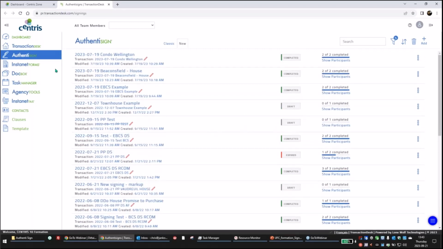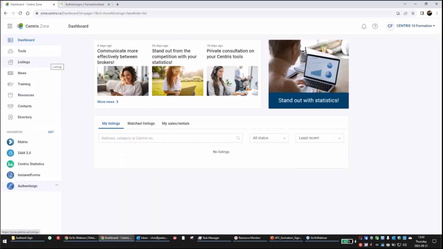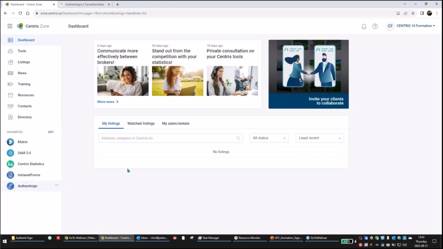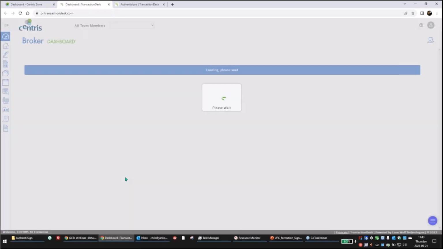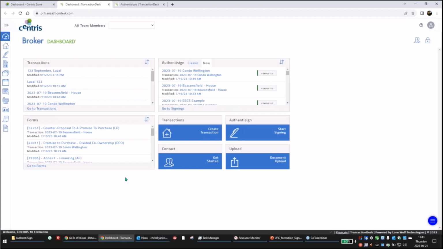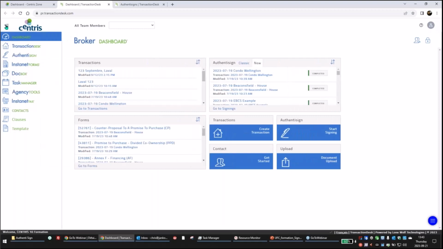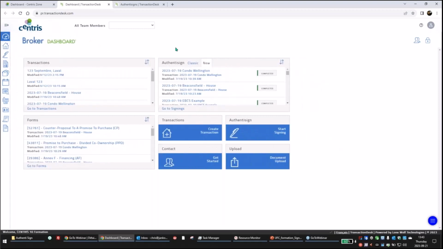status, right? I'm just going to go a step back to the dashboard of Authentisign, because generally, as brokers, we wouldn't just jump into electronic signature. We would start in InstanetForms, right? We have to design a form, whether we're doing a brokerage contract and a seller's declaration, or a promise to purchase, regardless what it is, right? It generally starts here in the dashboard of the InstanetForms.